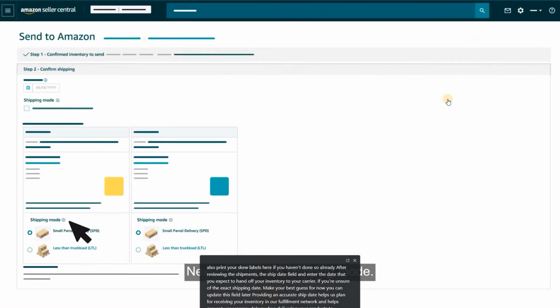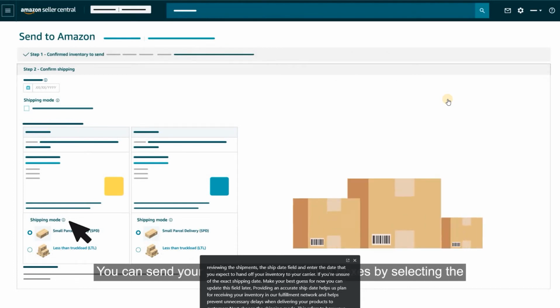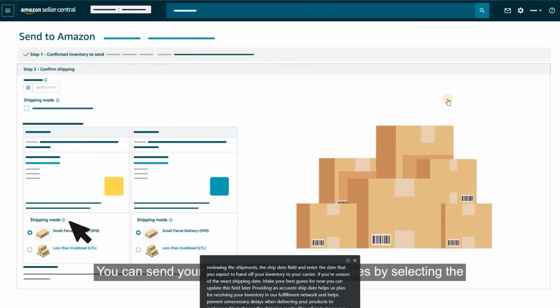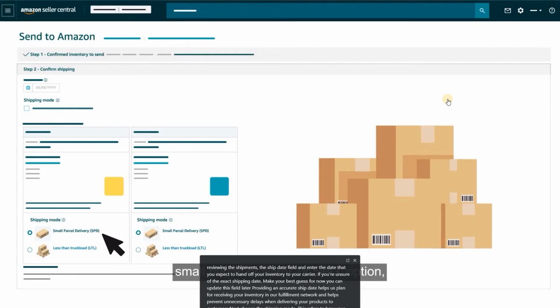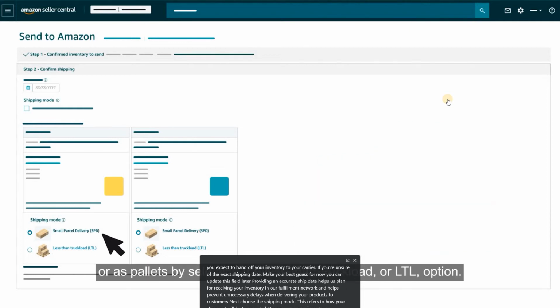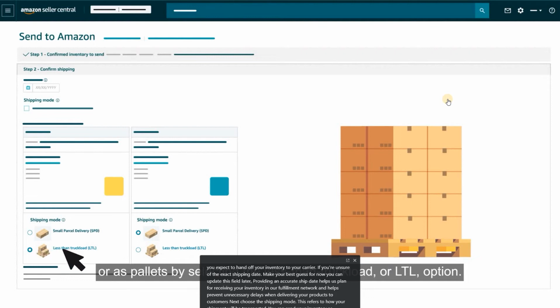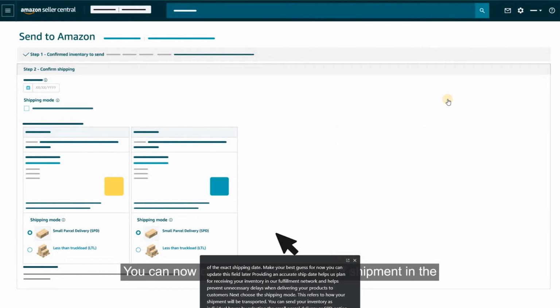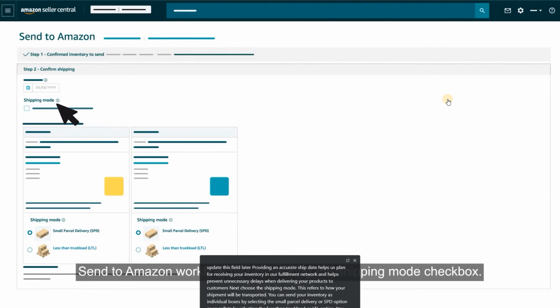Next, choose the shipping mode. This refers to how your shipment will be transported. You can send your inventory as individual boxes by selecting the Small Parcel Delivery or SPD option, or as pallets by selecting the Less Than Truckload or LTL option. You can now choose multiple modes of shipment in the Send to Amazon workflow by unchecking the shipping mode checkbox.